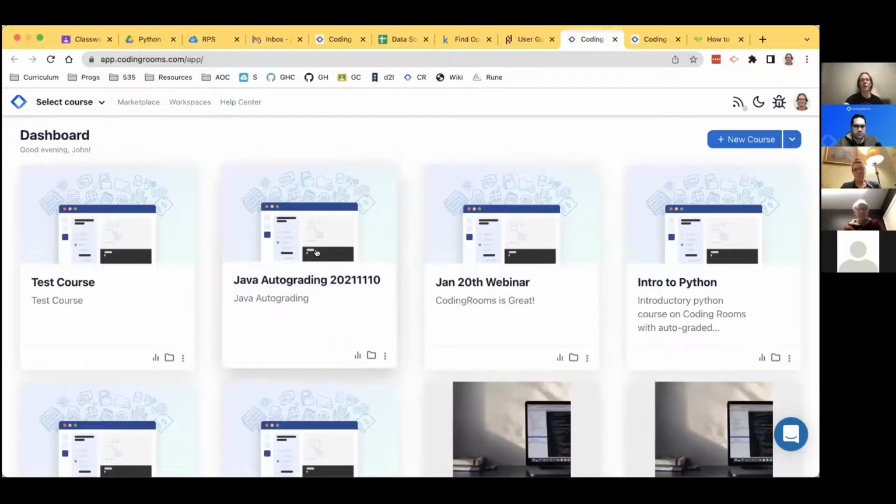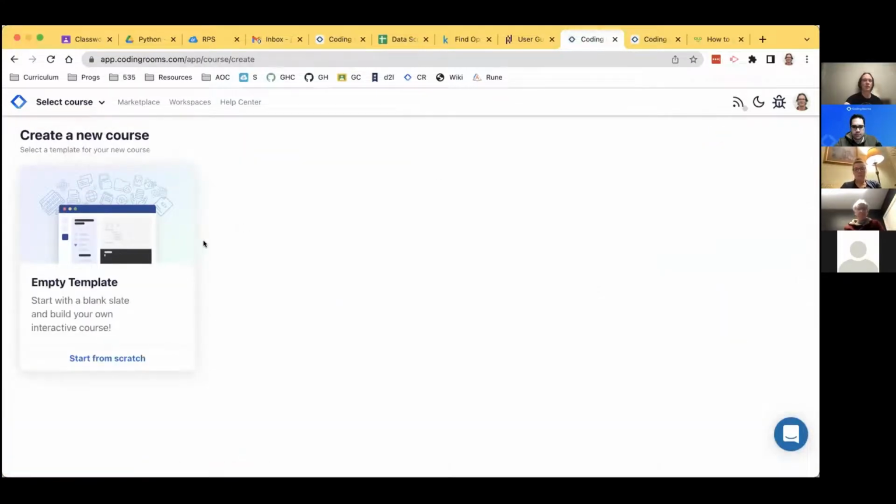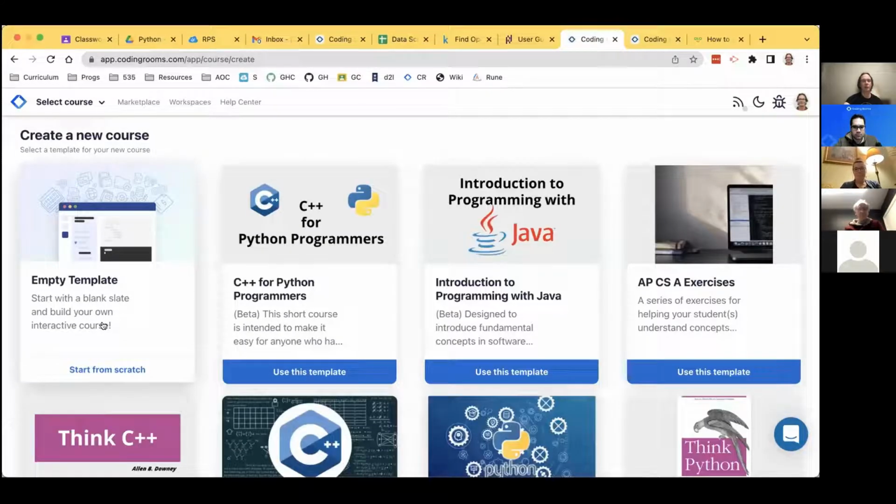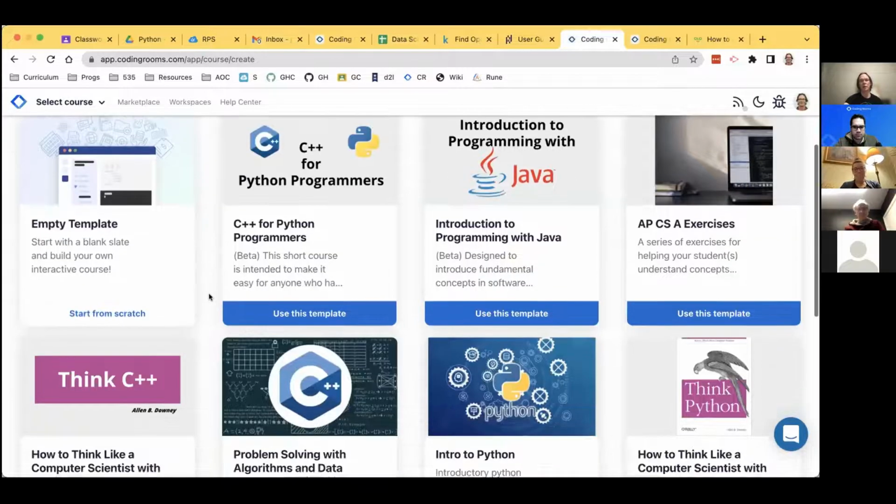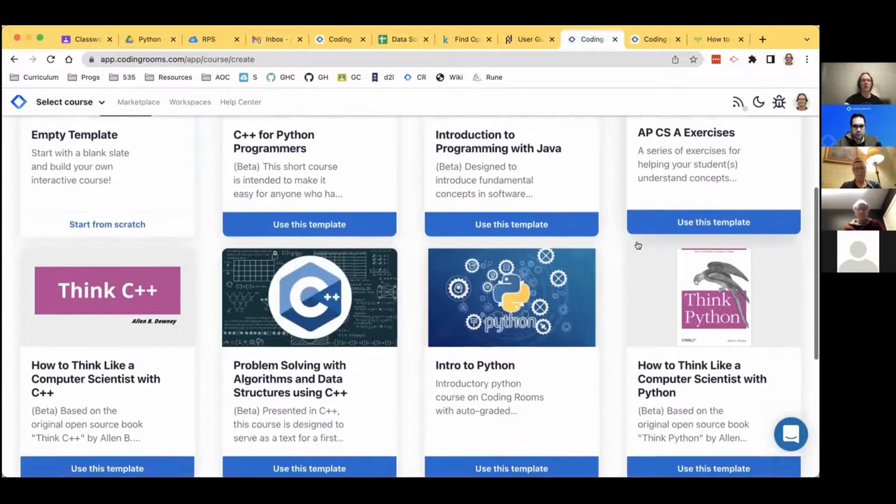And one thing you should know about, here I can share my screen again, is there are a lot of curricula already in Coding Rooms. So let me share my screen again quickly. When you log in, you won't have as many classes as I do, but if you click new course, you can create from an empty template, but there are already all these other courses here. APCSA.